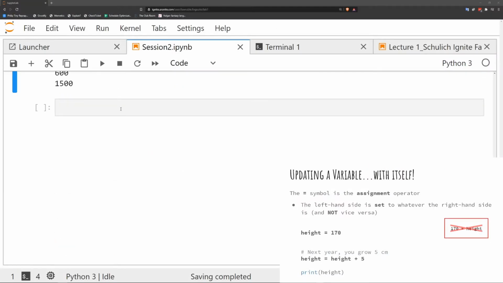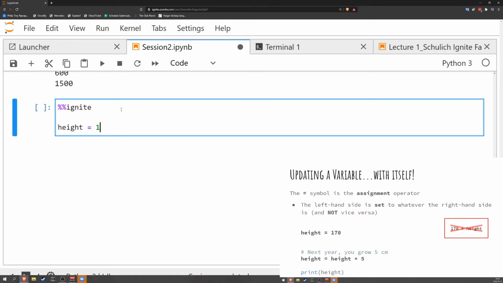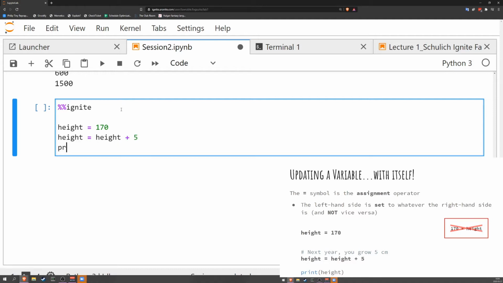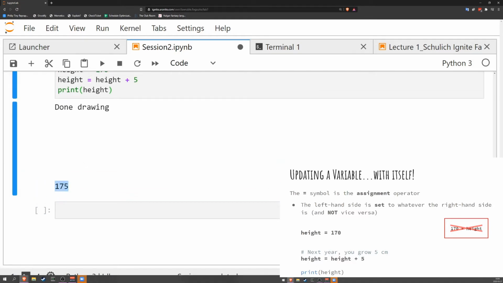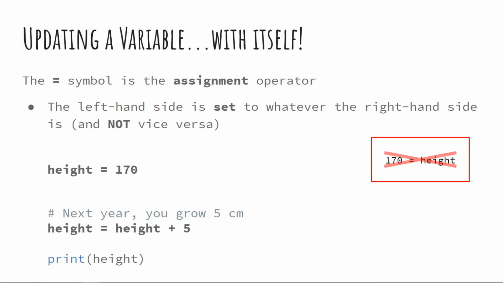I'll again switch us over. So we say height equals 170. Height equals height plus 5. Print height. If we run that, we see it prints out 175. So even though we have height on both sides and it looks kind of like a broken equation, it does mean something, and it means something different from what it would mean in math. Here it's assigning the new value, which uses the old value. That was possibly phrased poorly, but if you have any questions, put them in the chat or ask your mentors on Discord. I'm now going to look through these answers again.